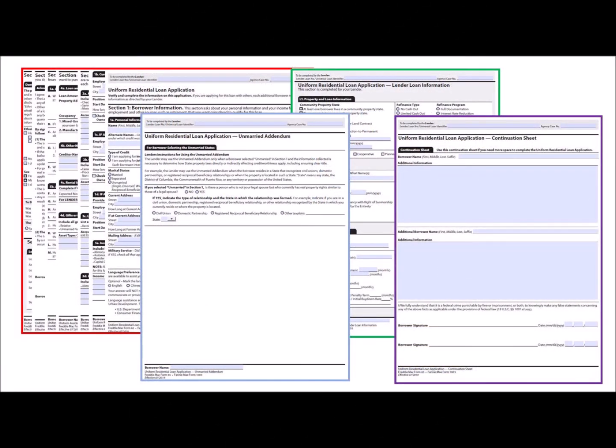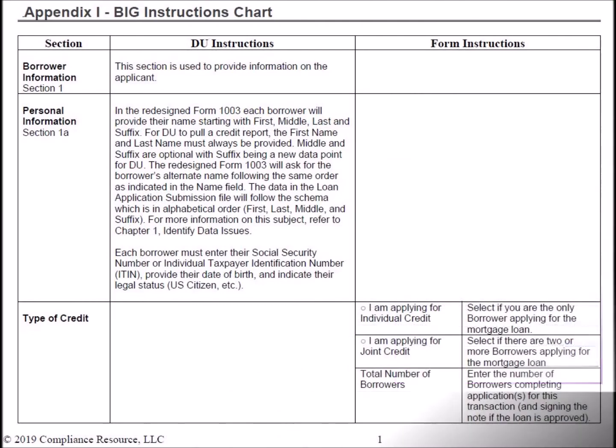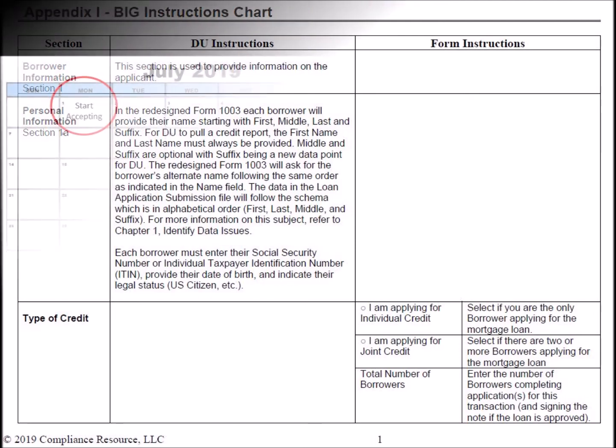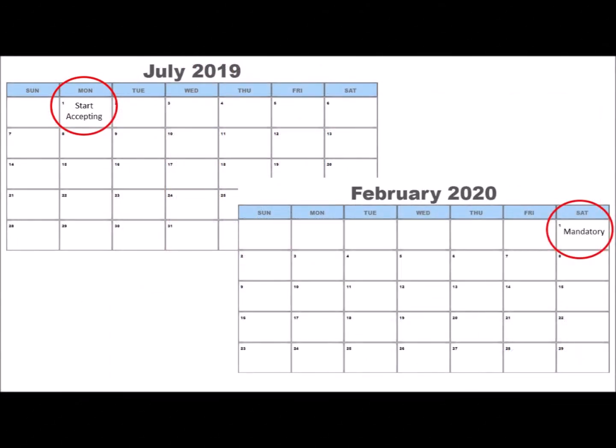How are lenders supposed to master the details? We've developed a 35-page chart, the big instructions chart, to guide you through the maze. When must banks begin using the new forms? Fannie and Freddie will start accepting the new forms on July 1st of this year. Use of the new forms is mandatory beginning on February 1st, 2020. Check with your investors. They may require use earlier.